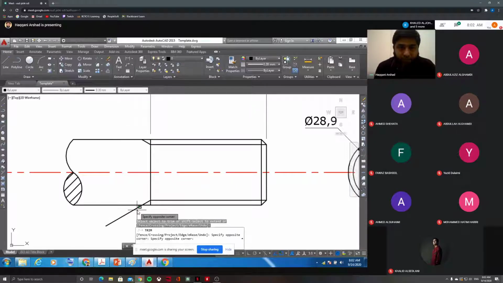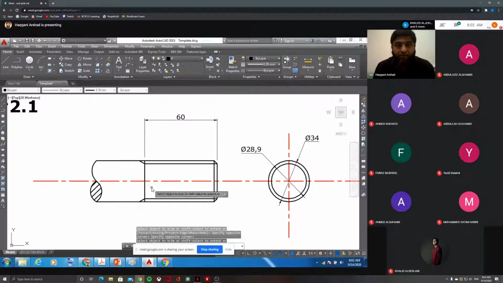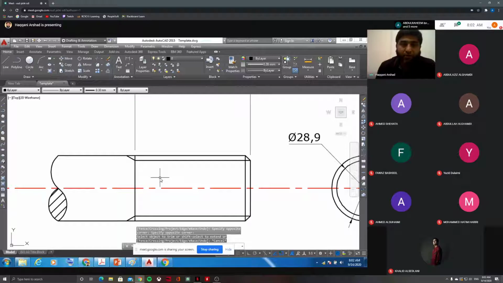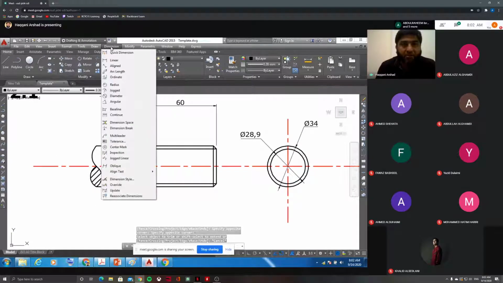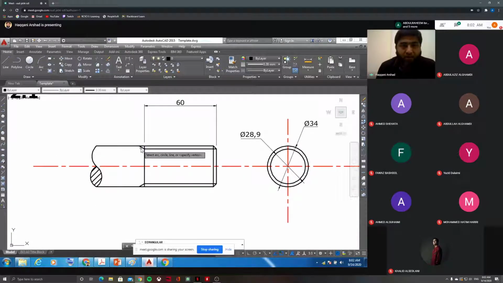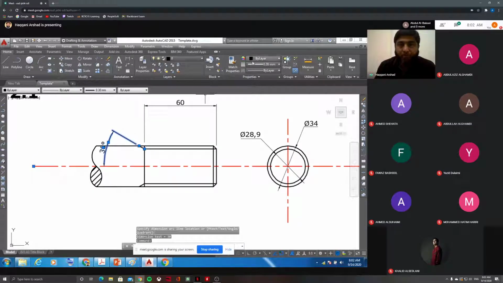Okay, that's it. That is the representation for 2.1. You have the same dimensions. You can put the same dimensions, and we can put the angle as well. This is capital D. Sorry.